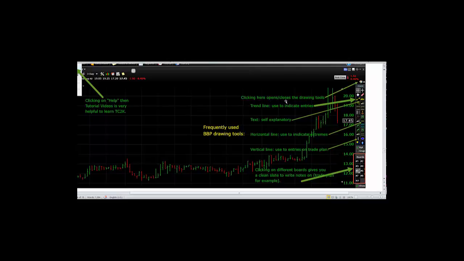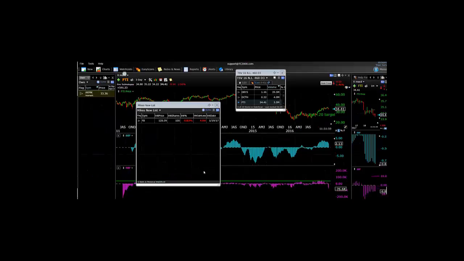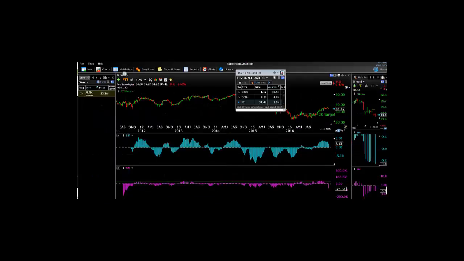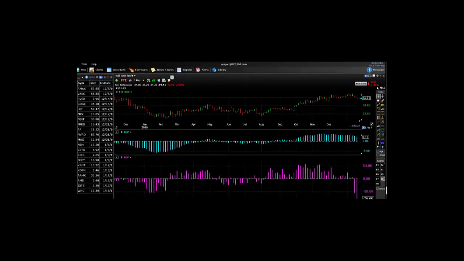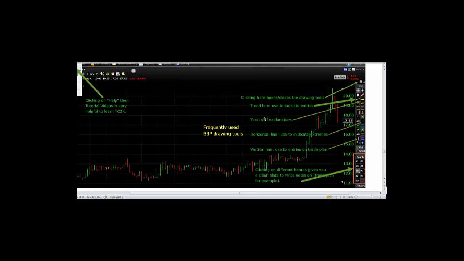Okay, so clicking here opens and closes the drawing tools, and that is referring to this. Let me close these. This is opening and closing. Let me come over here. So clicking this opens and closes this toolbar. They should call it the drawing toolbar. Okay. So trend line, we're going to talk about the trend line, the text and horizontal line.